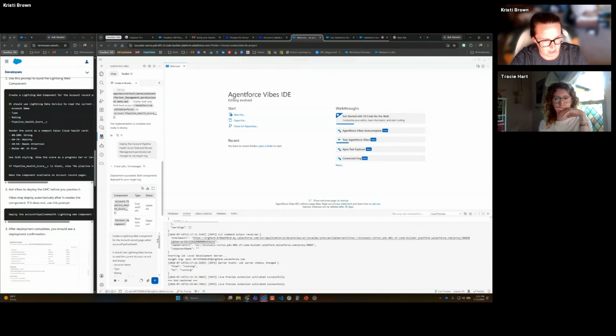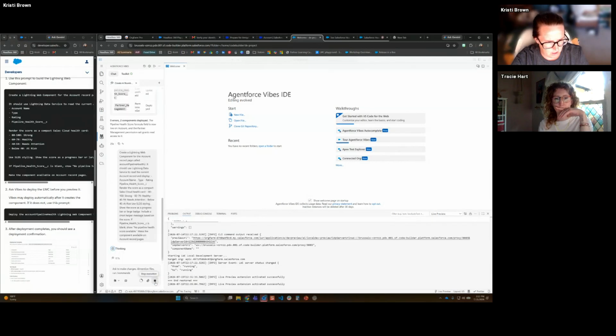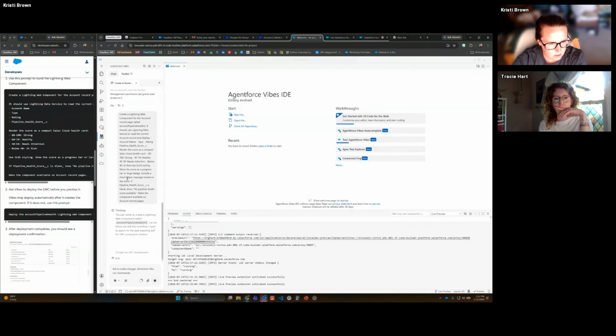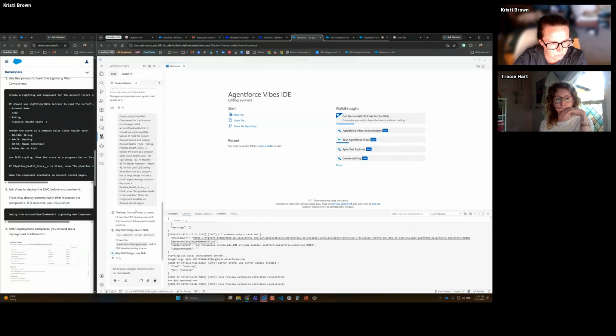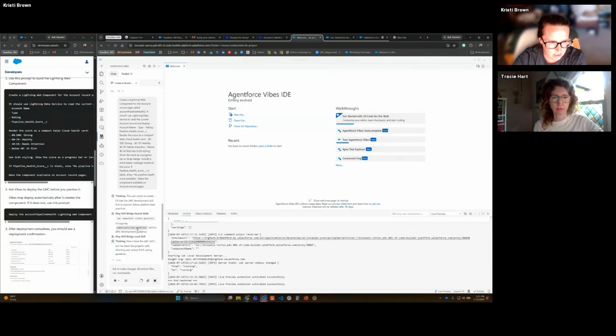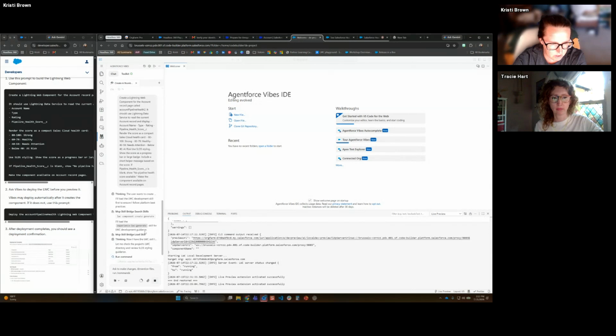So I'm going to pop this in. I'm going to add a 2 to the end of mine because I already did this, and I just want to make sure that we can go through the whole thing together. I'm going to hit send. We'll let it think about it. We can see the skills and tools that it's selecting to be able to do this.